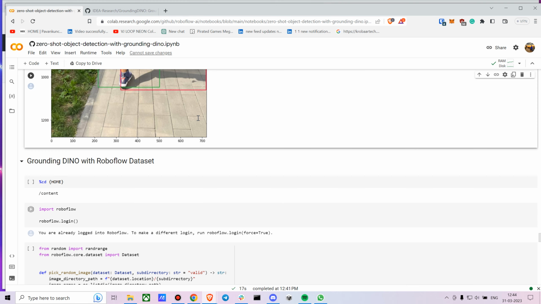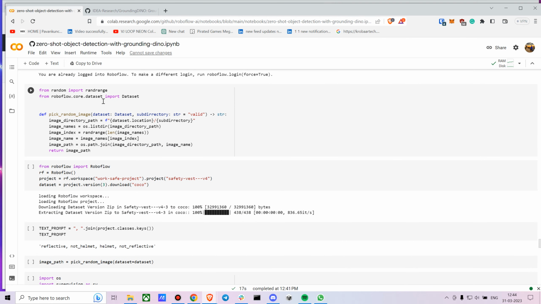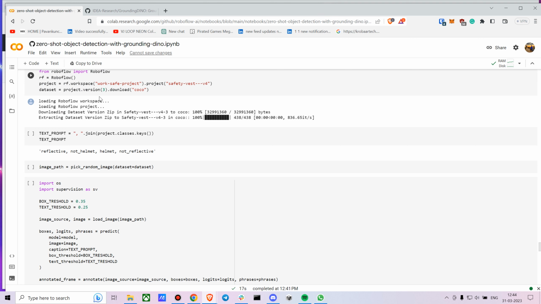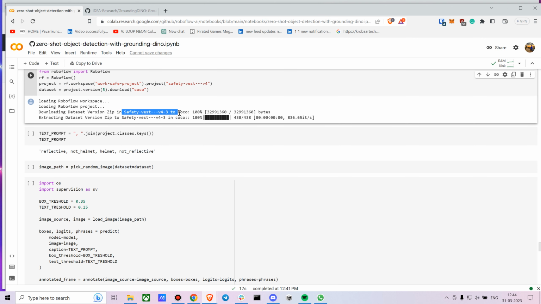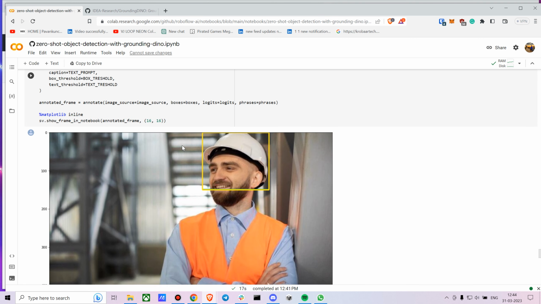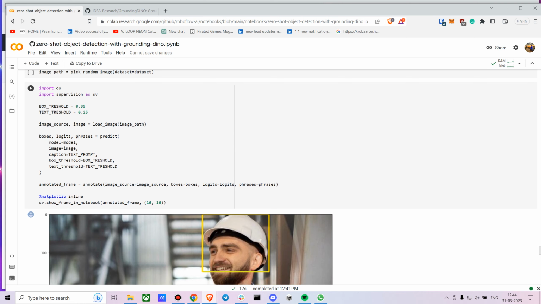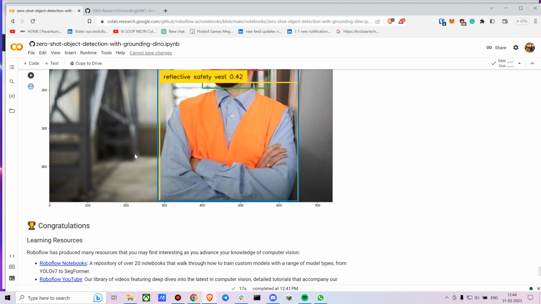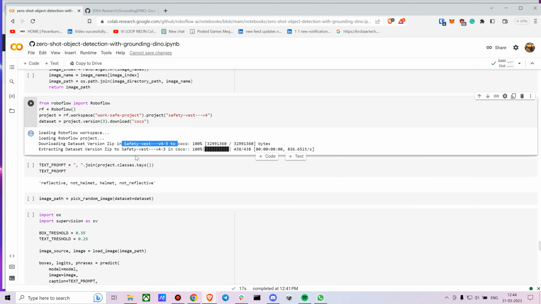So now they explain how to retrain it on different data sets. They have a safety-based data set and they have retrained it on that. So now you can see that they're detecting a hat and the safety vest as well, right? So this is fairly simple.